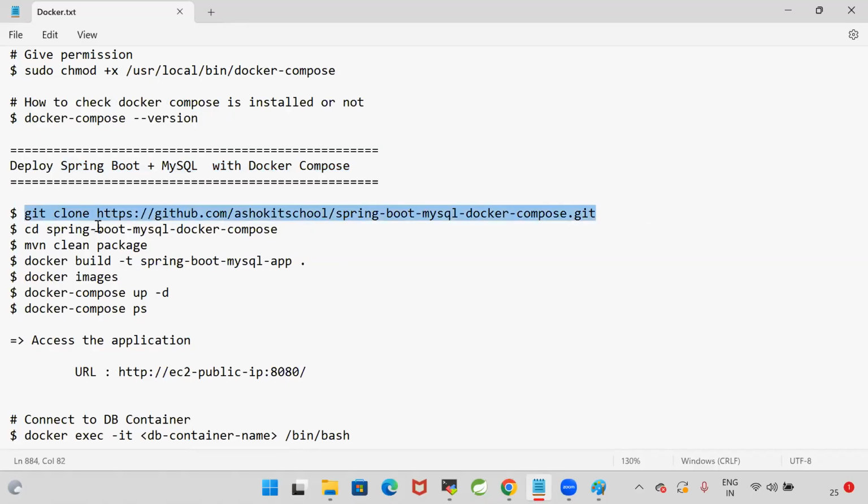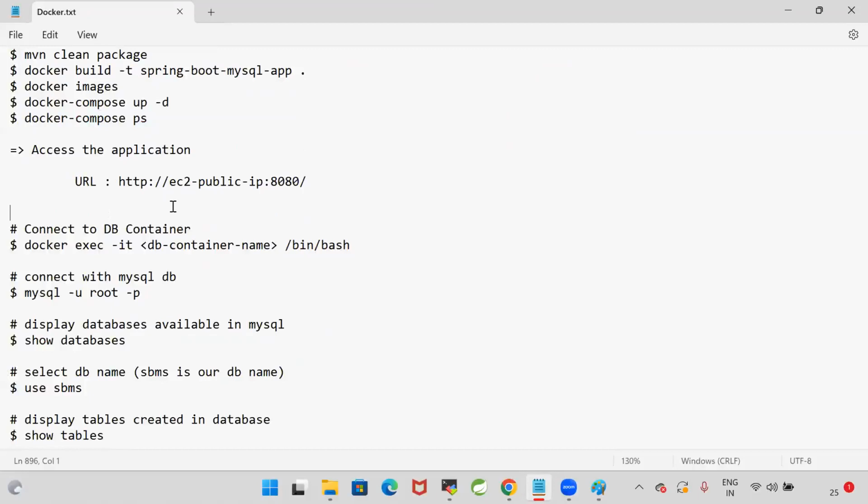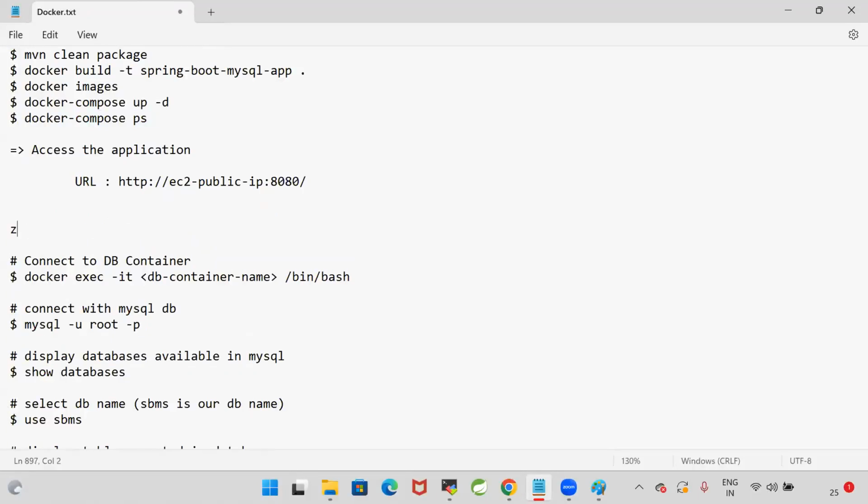I'm cloning the repository. I am going inside the project directory. I'm doing the clean package. I'm building the Docker image. I'm checking the images. I'm creating the containers. I'm checking the containers. Then I want to troubleshoot the issue. You can troubleshoot the issue by checking the application container logs.